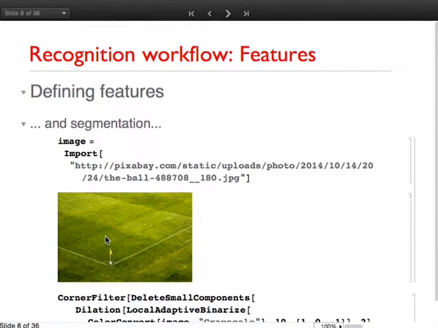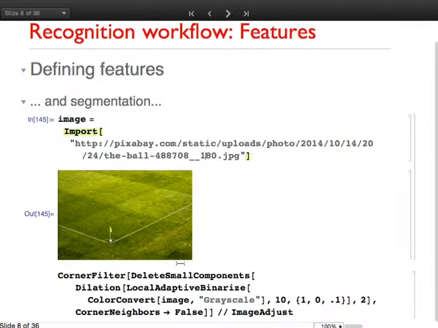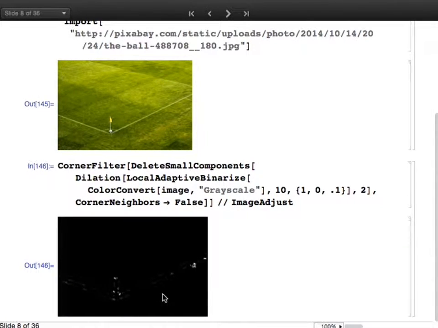Or you can actually do segmentation. For example, here I have this image of a soccer field. Let's say I'm interested in finding corners here. By mixing filtering and segmentation, I can use this recent function, local adaptive binarize, that will locally binarize the image with a local threshold. Again, I'm using grayscale because for getting corners, it's not really important where green or white is. So I can get the most salient bits in terms of corners of the image with, again, four lines of code.